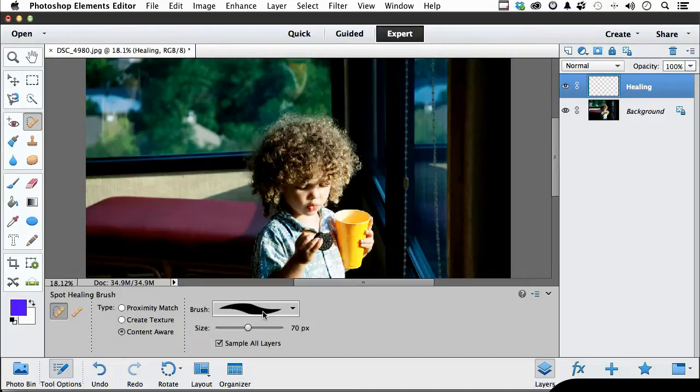We're going to talk a little bit more about creating our own brushes in this chapter. And of course, you have size and sample all layers. Now, since I am working in a blank layer, that one has to be on or it's not going to work. Let me go ahead and close this down.